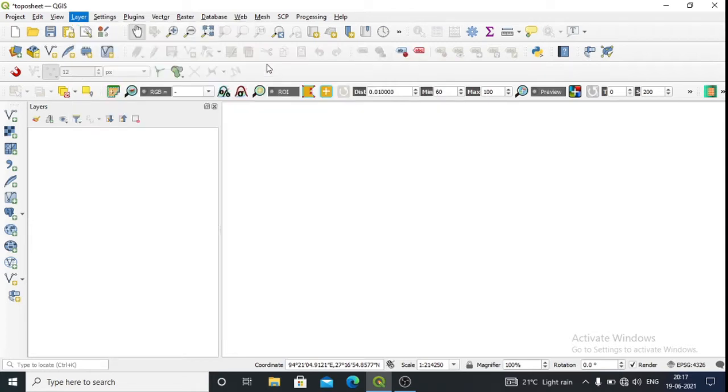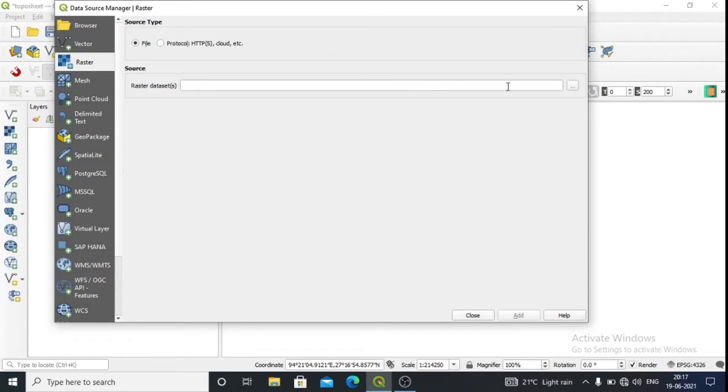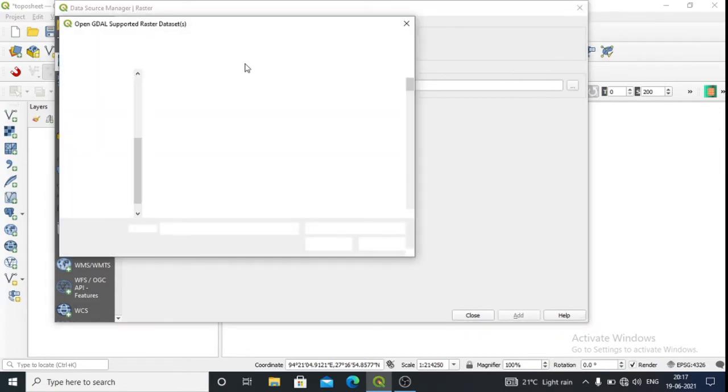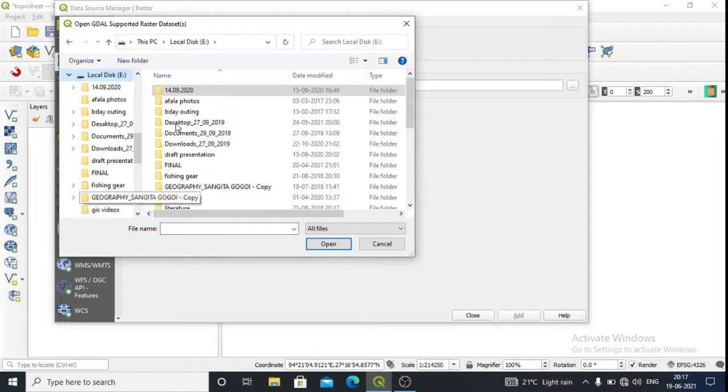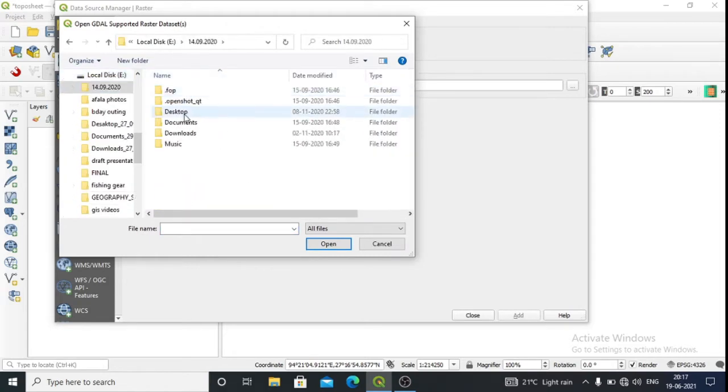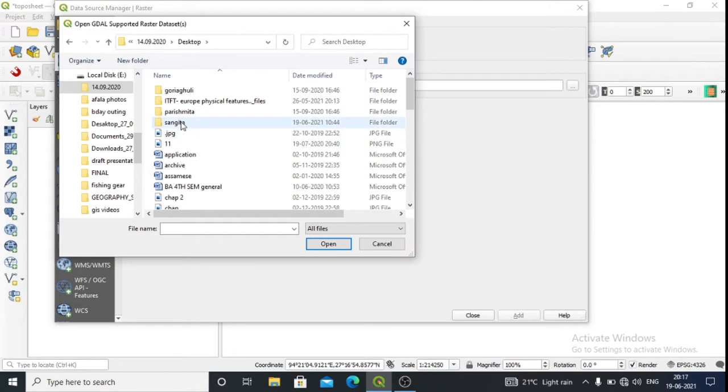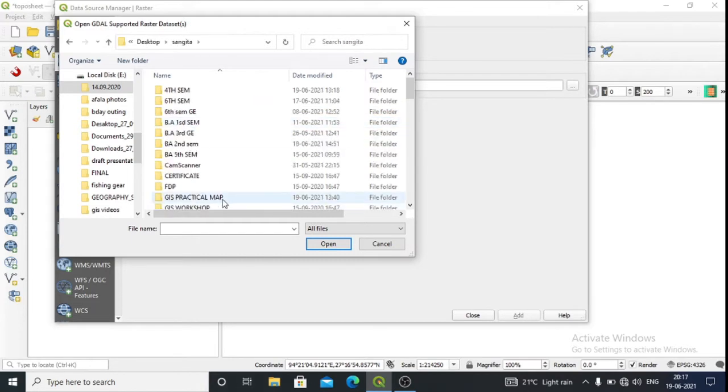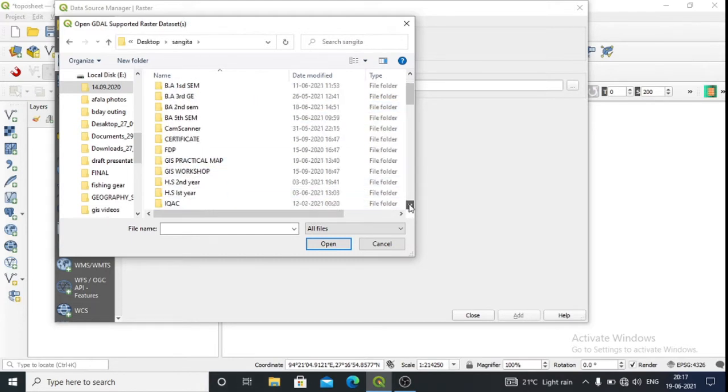Click on it, then select the folder from where you want to insert the file. My Landsat image has been stored in a particular folder, so I'm moving to that folder and I'll be selecting the required data. So I have this Landsat image.